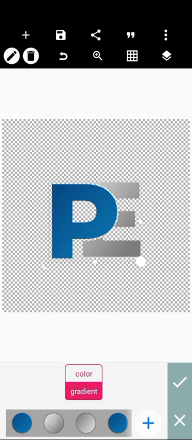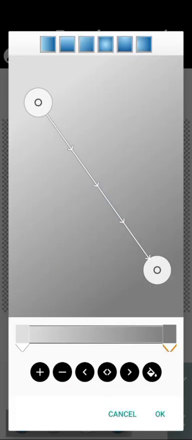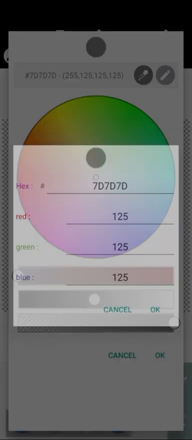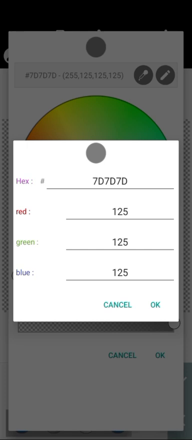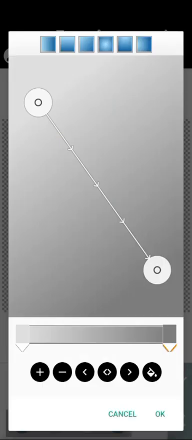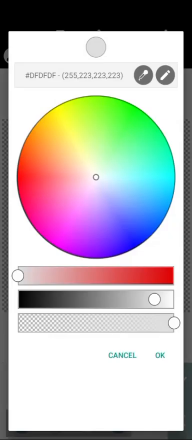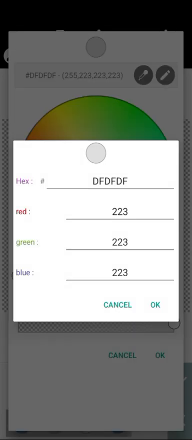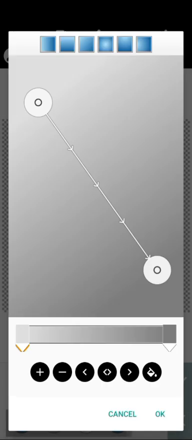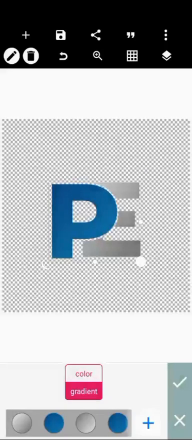So let's look at the color codes. On this down part, the same gradient pattern. What you will find is this is the color code you'll be seeing, hash 707070. And then on this other end, what you'll be seeing is not close to white. This one is DFDFDF. So that's it. Okay, and then okay. So once you've done this, you click good.